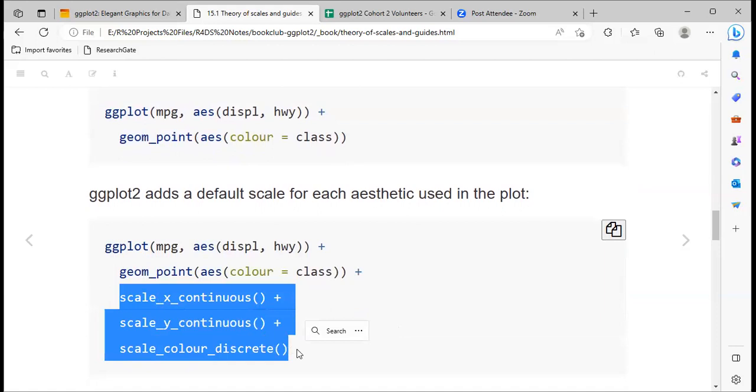It's going to supply us with a default scale, because we know that displacement is continuous. So ggplot2 is going to use scale_x_continuous, since we are mapping displacement to the x-axis. ggplot2 also understands that highway is a continuous variable, which is mapped to the y-axis. That is why it's going to supply scale_y_continuous for us. Then it also understands that the class, because we are mapping color to class, is discrete.